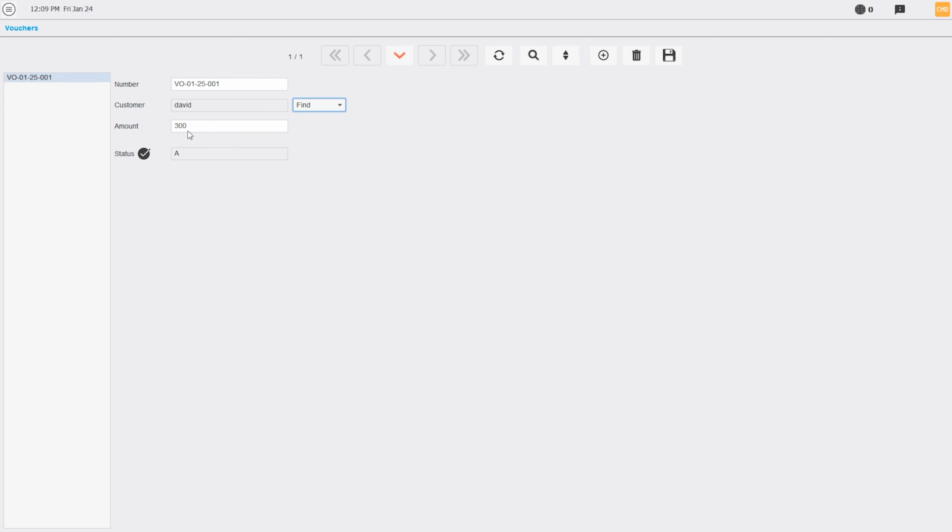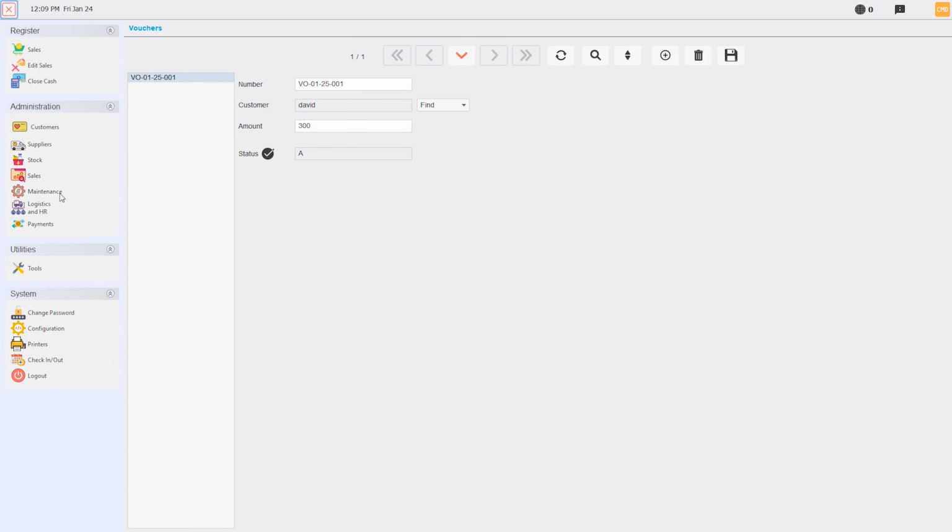The voucher is only used once, which means, if the customer pays through the voucher a sum of $150, the whole $300 voucher is used up.